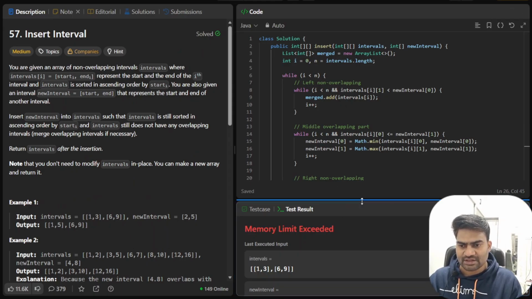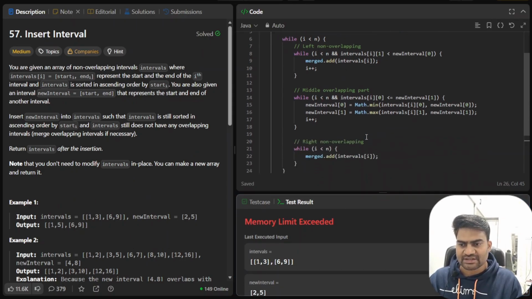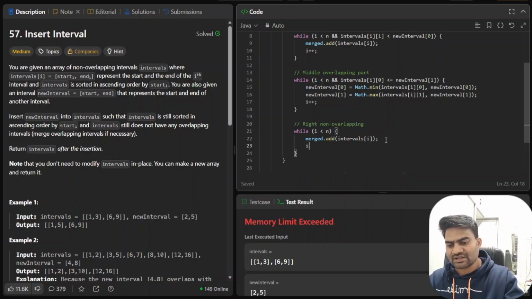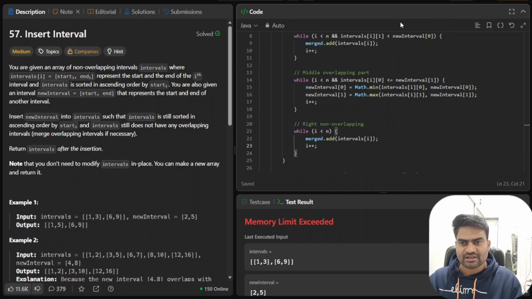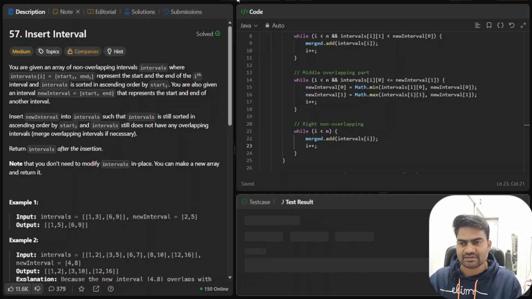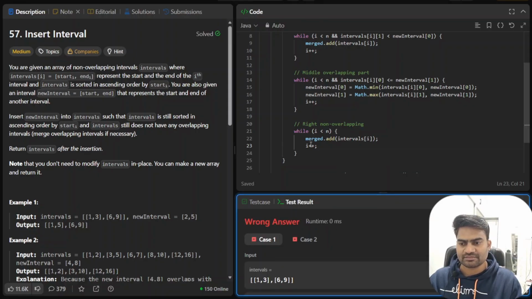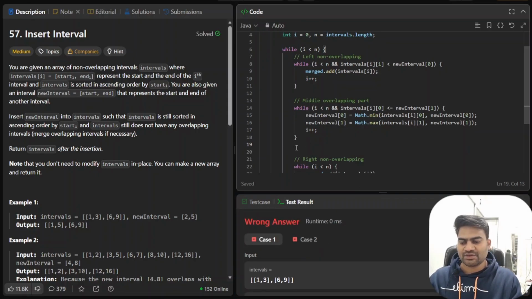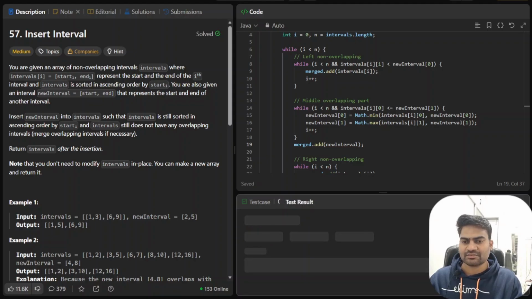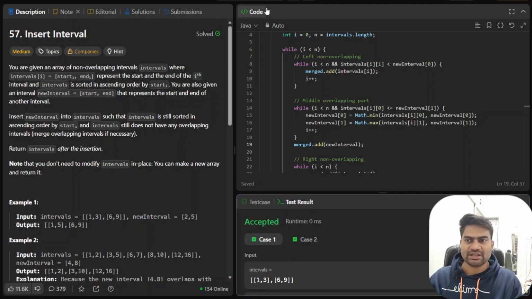So if you see, it says memory limit exceeded, somewhere we have not incremented. So I will increment it here, then I will run it again. So here we are missing adding the new interval. So I will add that here, and with this change I will run it again. So it got accepted. Now I will submit it, but it will fail. I will show why.